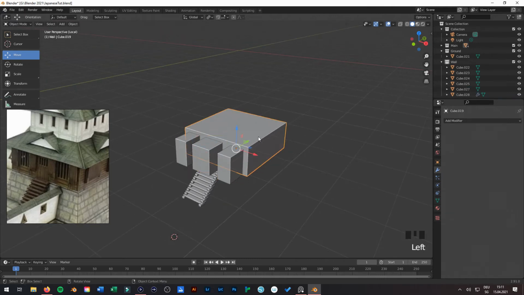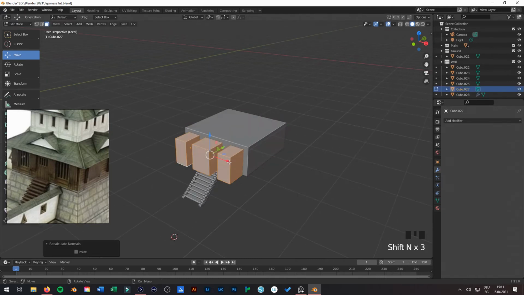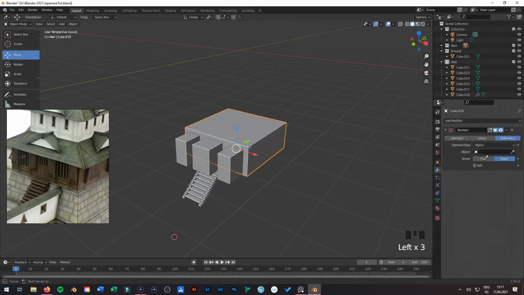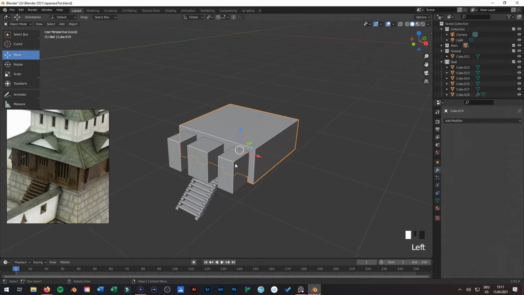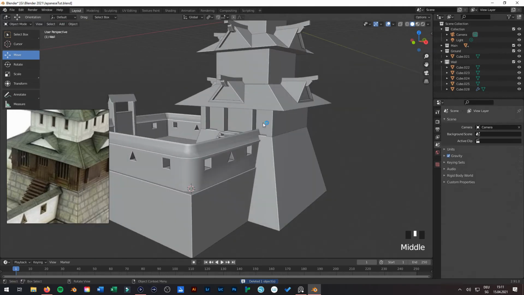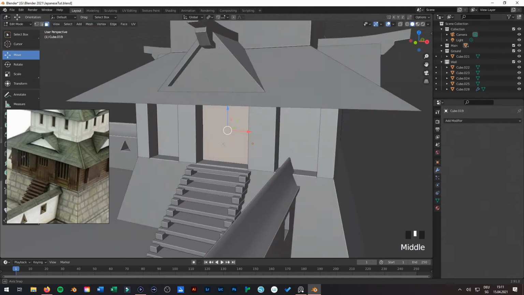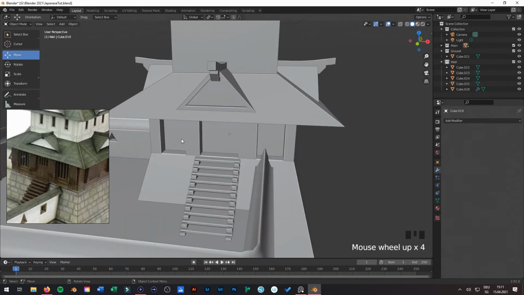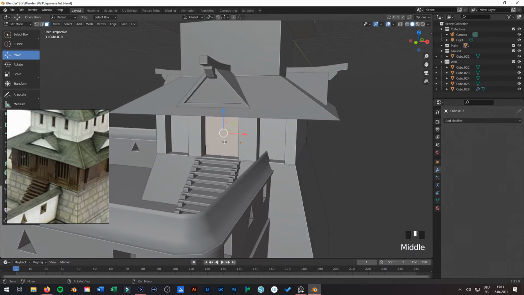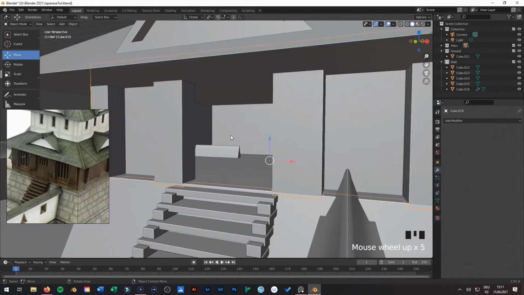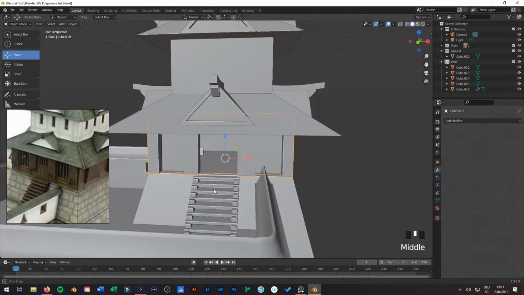Ctrl J to merge everything together. Shift N to flip the faces. And add again a boolean. Select object here and apply, delete the door. Now you have the entrance. The next thing is here, before we delete this, because you can just, when you want, delete with X the faces and you have like an entrance for your building.